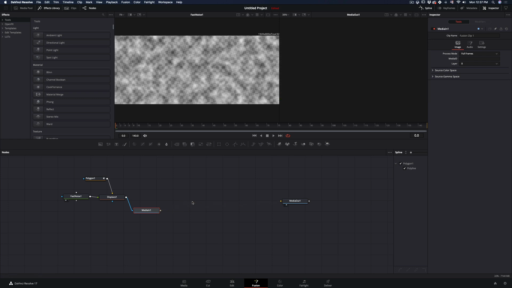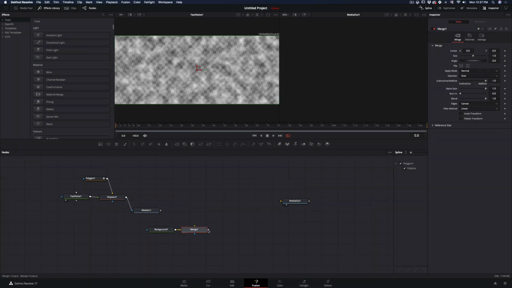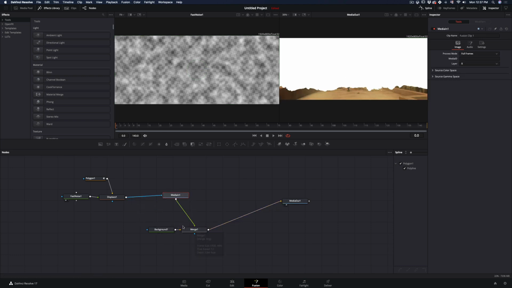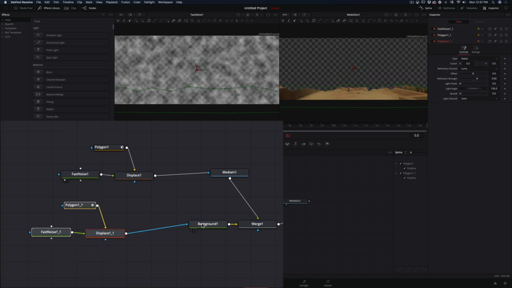Disconnect your clip, add a new background node, and change the color to white. Add a merge node, and connect it to the out point. Connect your clip to the merge node as a foreground. Copy and paste the three nodes you've made, connect them to the background node.